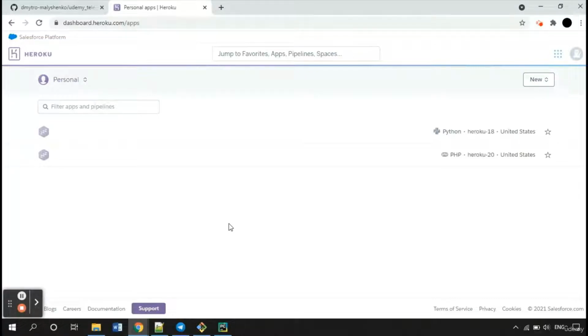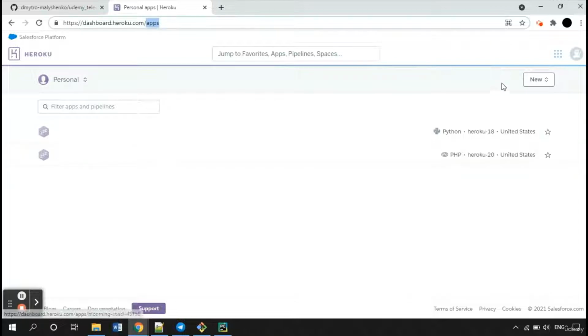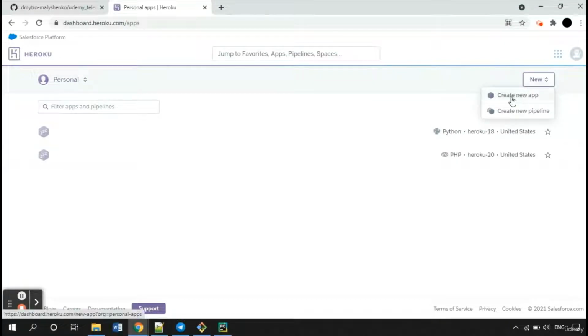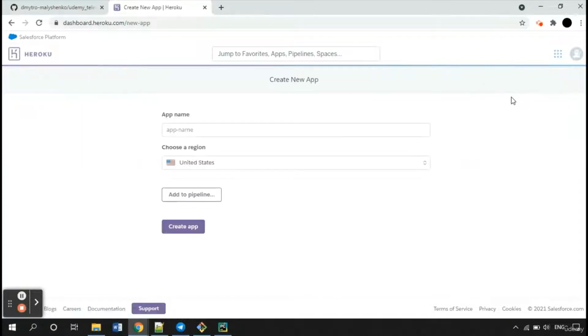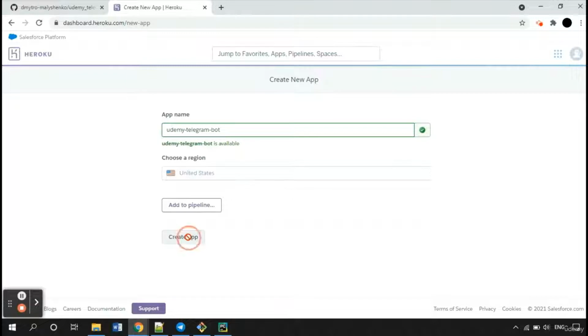Regarding Heroku, you should be a registered user too. Then you need to go to the dashboard of your application. The link is the following. And after all, let's create the application. So here it is. Let's choose the name. Here it is. Let's create the app.